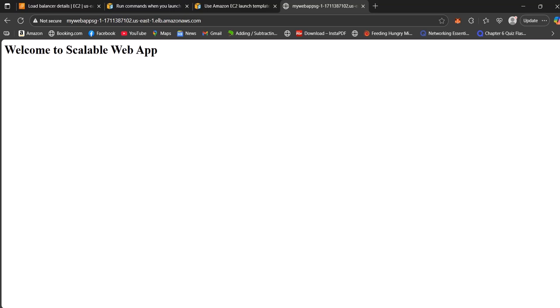So my application load balancer is receiving the traffic from the internet, and it is sending the requests to the EC2 instances in my auto scaling group. Auto scaling will replace any unhealthy instances and can scale the number of servers based on the traffic. So we have successfully deployed a scalable and highly available web application on Amazon using EC2, an application load balancer, and an auto scaling group.